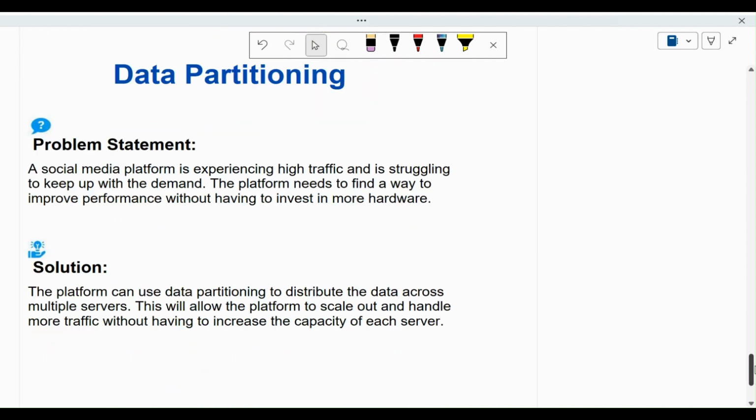And after that, we have data partitioning, an important concept. The problem statement for data partitioning, I can say, is when to use the data partition concept. For example, a social media platform experiences high traffic and is struggling to keep up with the demand, and the platform needs to find a way to improve performance without having to invest in more hardware. So for that, we can use data partitioning.